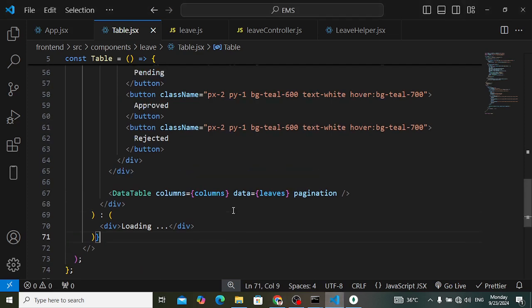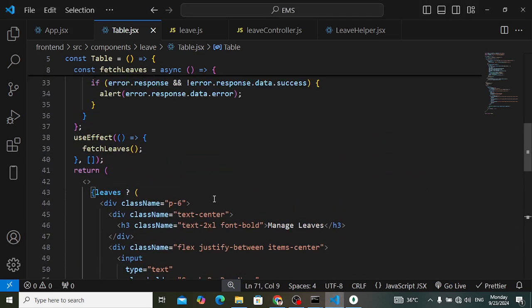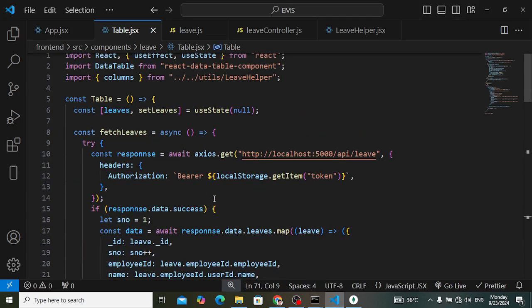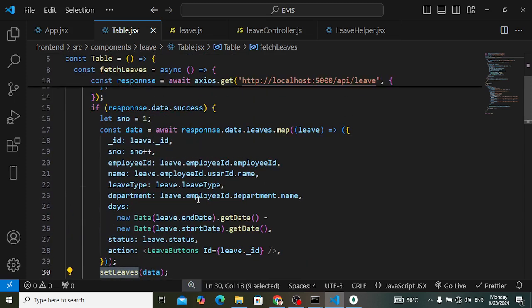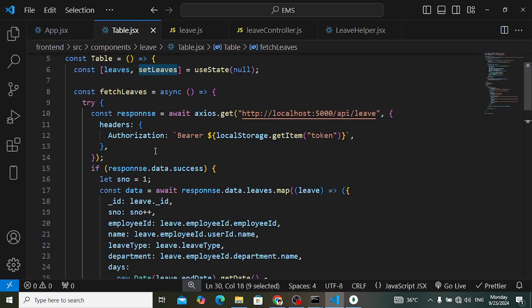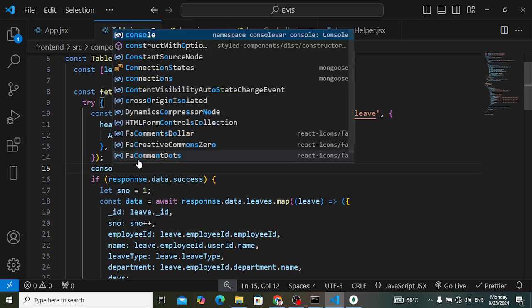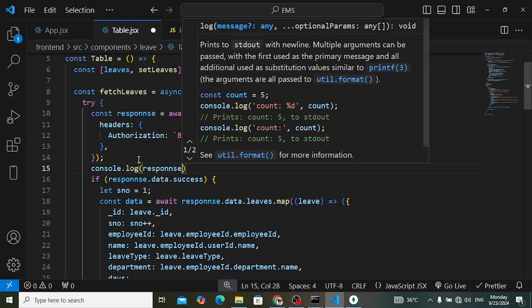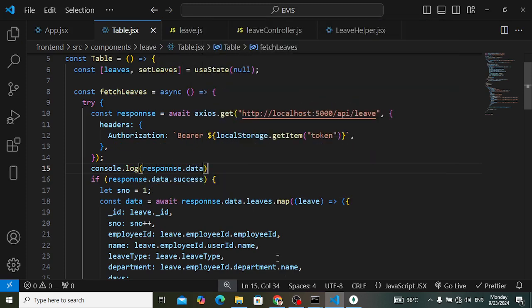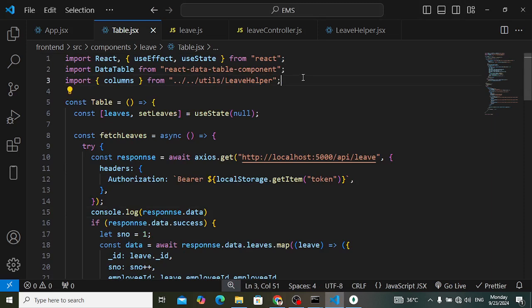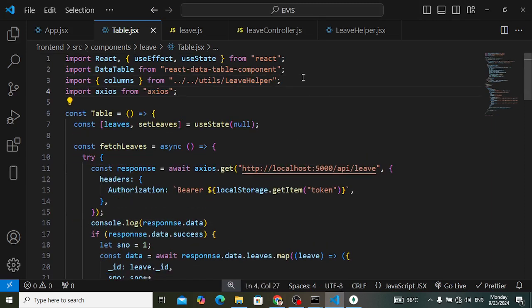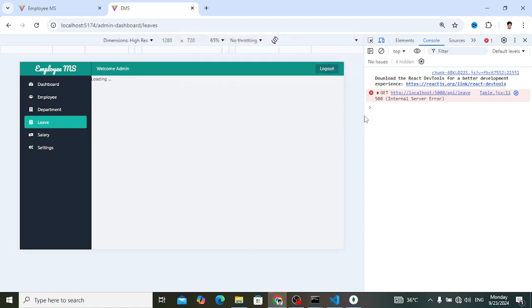So let's check why it is loading. Leaves. So here we have called setLeaves, we have passed data to that, response data dot leaves. I will just console this data. Let's refresh it. We didn't receive anything. It means that we didn't import Axios. So let's import Axios. Let's check it now. So it says server side error.